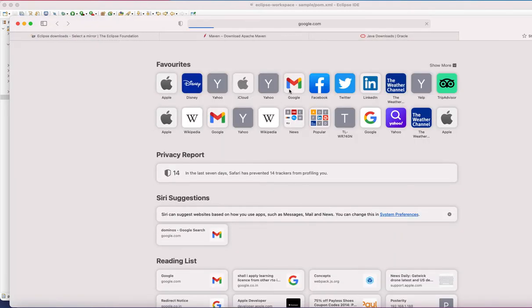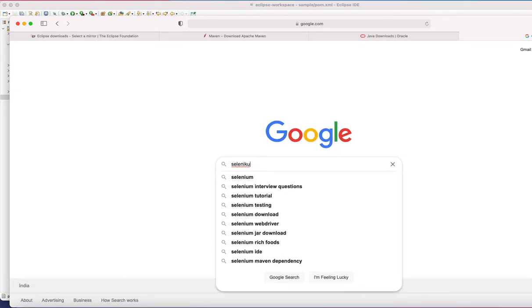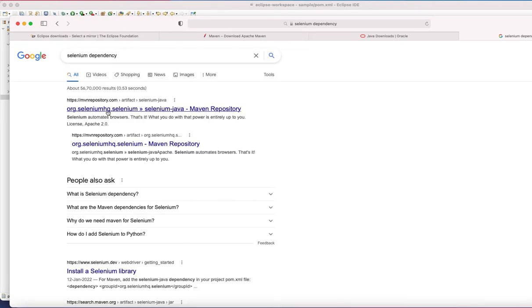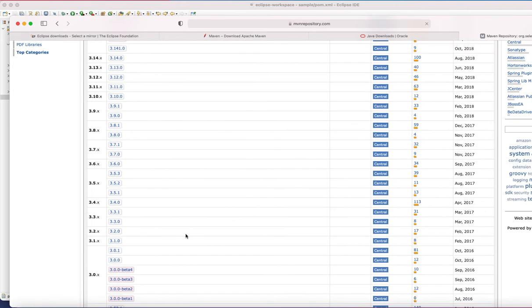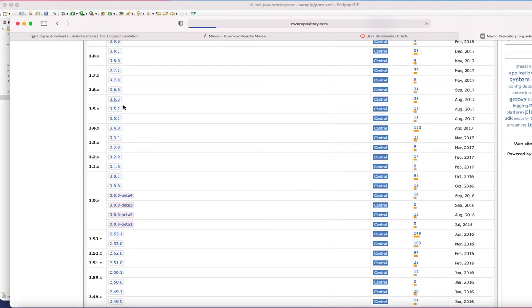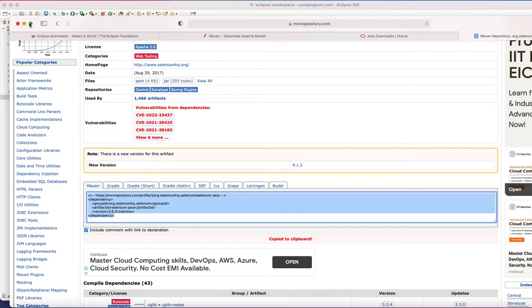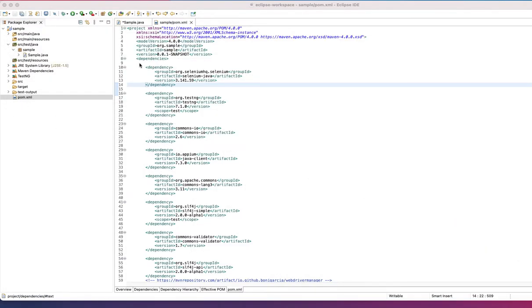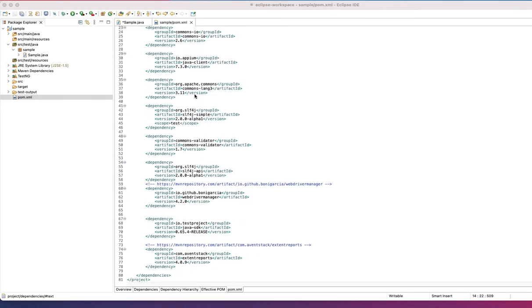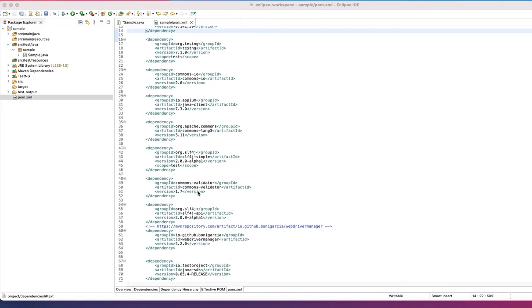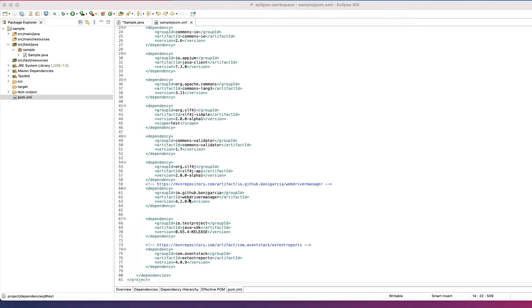Let me show. If you type Selenium dependency, here you can choose any of the versions. One needs to copy and paste this dependency. This is the dependency which I have placed here. This is the pom.xml where I have placed the dependencies, 3.141.59. This is one of the dependencies which I have placed here, and another dependency is WebDriver Manager.